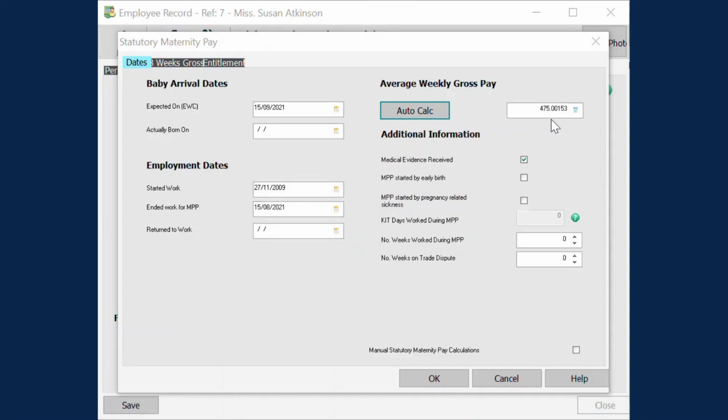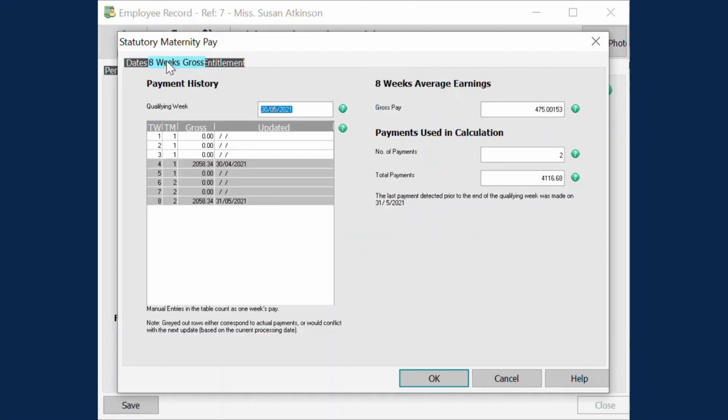So to have a look and see the more detail of where that's come from, we'll pop over to this 8-week tab here. So what the system does is it looks at the qualifying week. So the qualifying week is the mark that is 15 weeks before the due date for the baby. And the system will then look at the 8 weeks earnings prior to that and calculate the average earnings for that period to make sure that our employee earns above the minimum amount that they need to be entitled to maternity pay.